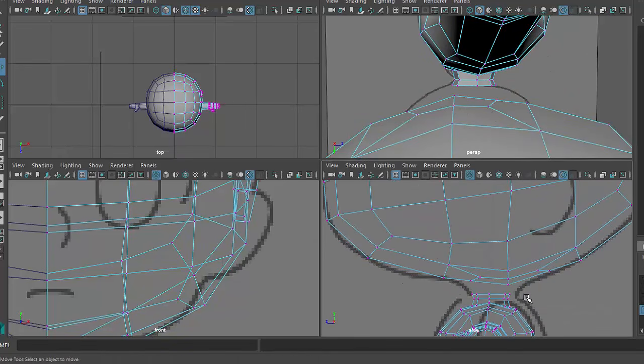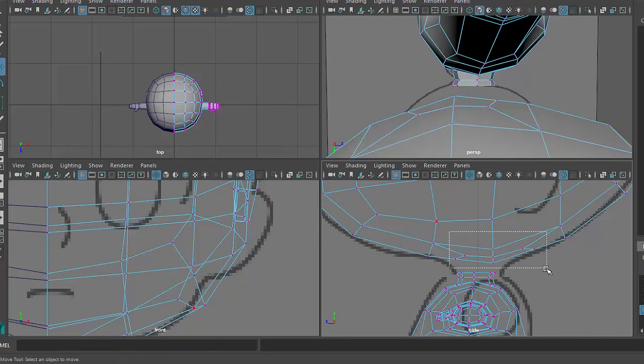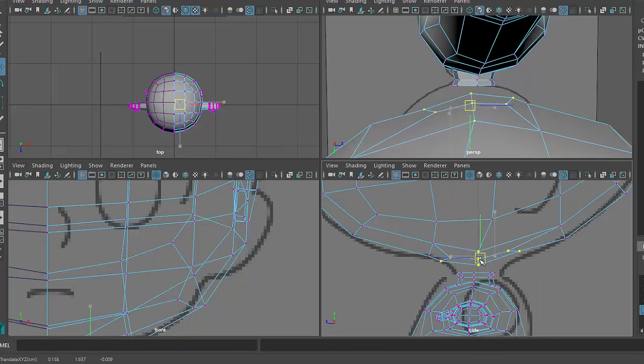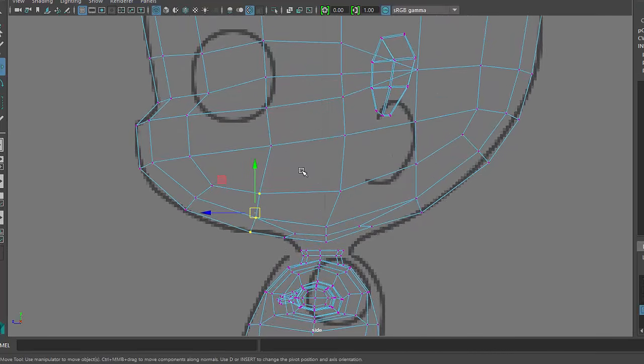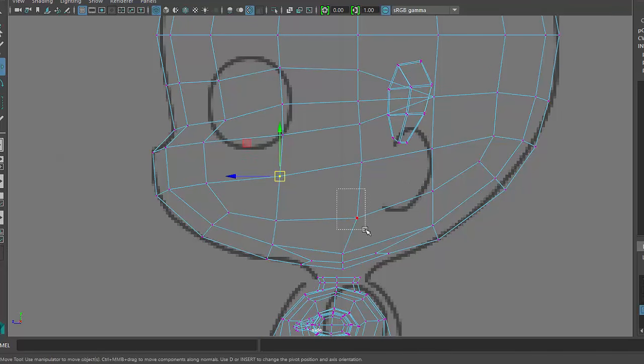So it's a little off, but we'll fix it. So let's adjust the vertices that make up that hole and use the side view to kind of align it a little better. Alright, that seems okay. That's a bit better.